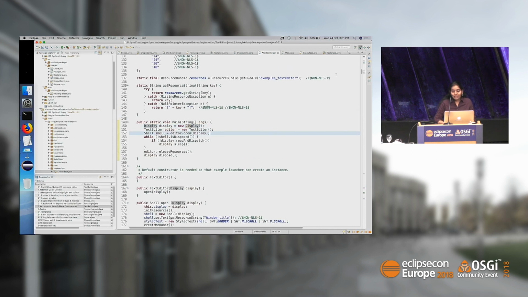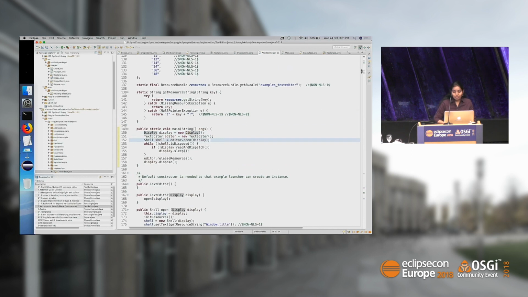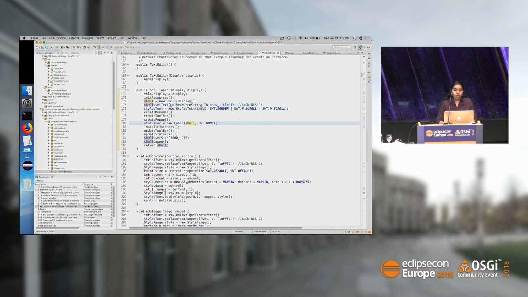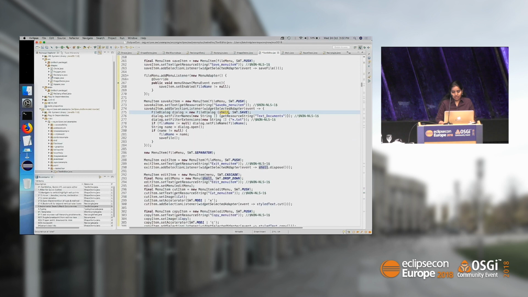If you want to find all the occurrences of a particular variable or a method, you can enable the occurrences in the next annotation and just use Command dot to cycle through all the occurrences. And these occurrences are also marked here in the right hand side ruler.